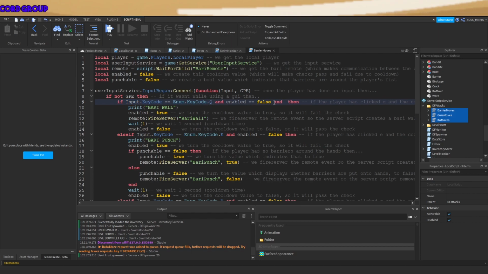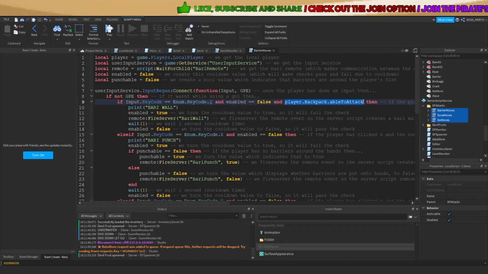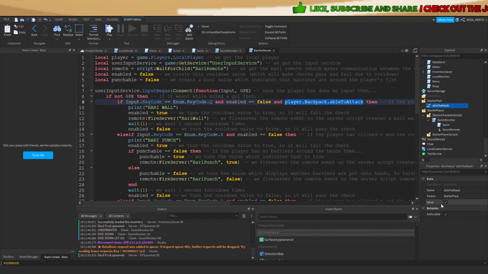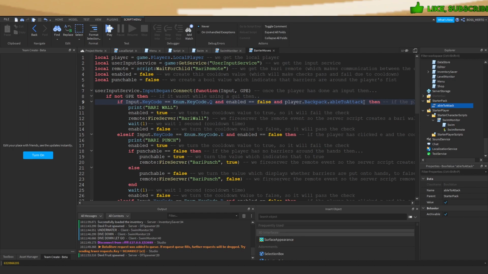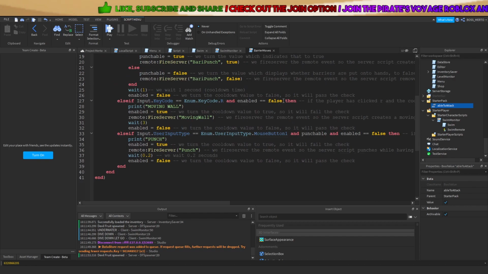we just add this: player backpack able to attack. So this just checks if this thing right here is set to true. Okay, we could have just written this as well, but it is the same as this one, so there's no difference except for the length. Okay, and let's add these right here as well.